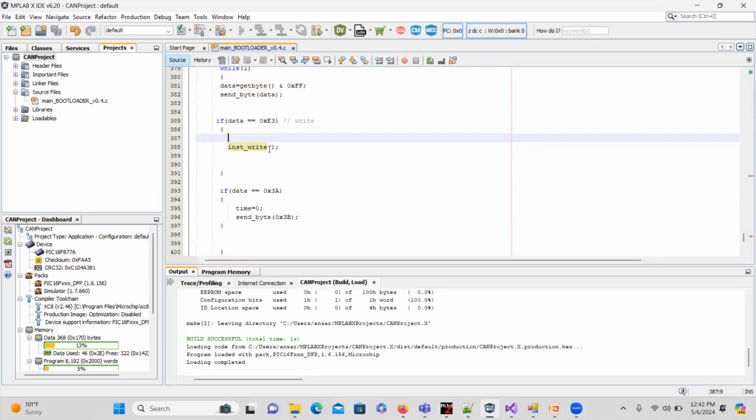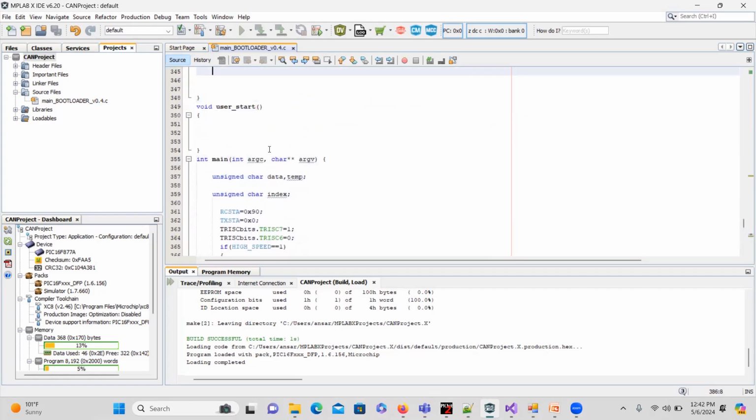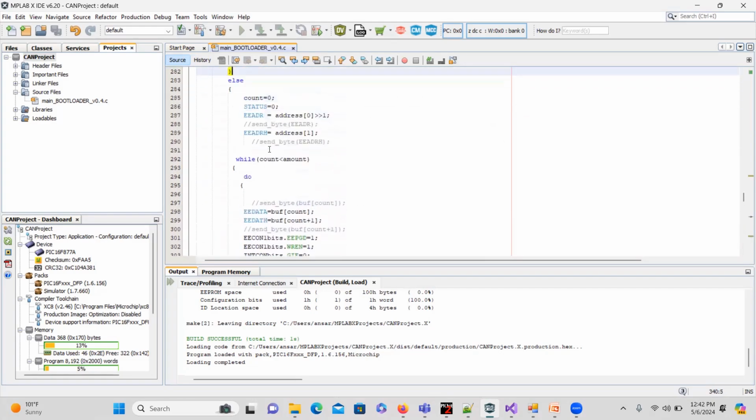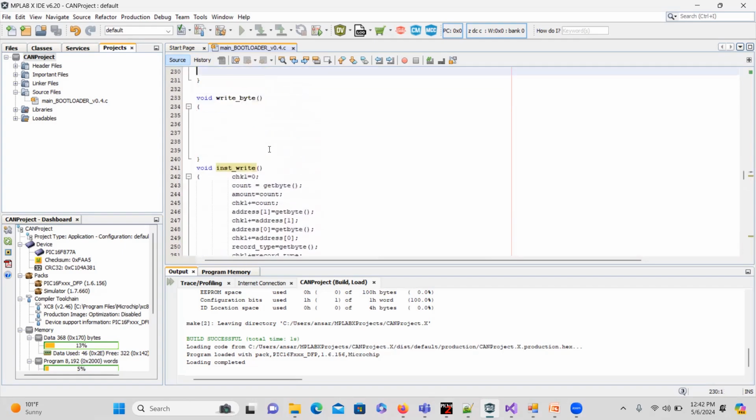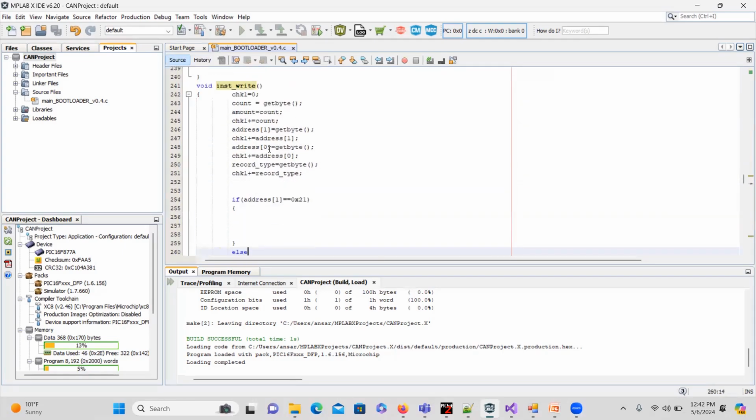So when that is called, we initialize the check one, that means the checksum variable, to 0. Then we get the byte from the PC. That means the PC is transmitting the byte, we are getting it, and we give that to a variable called count, and that count is assigned to amount. Then we add the received count, that means the received byte, to check one.